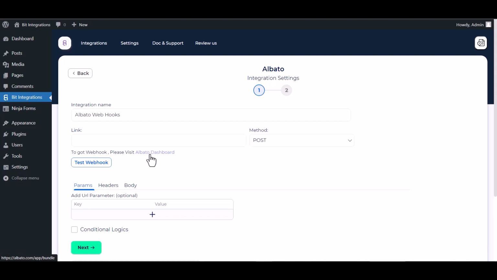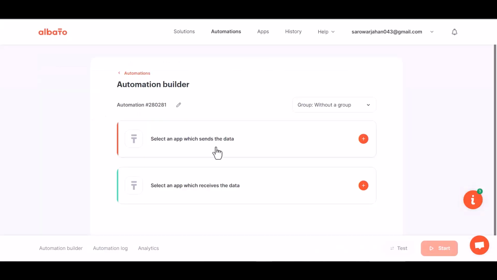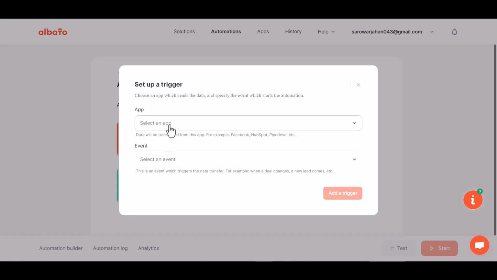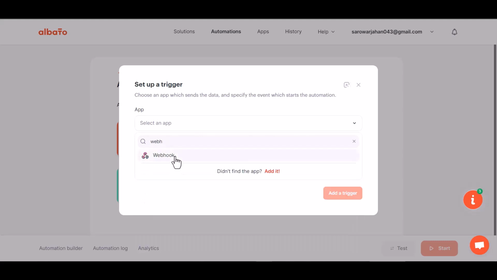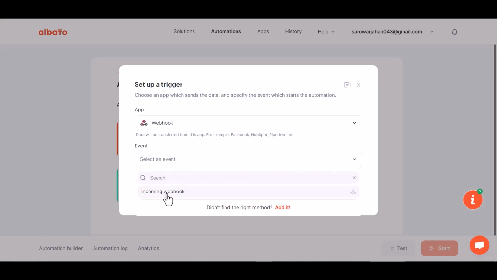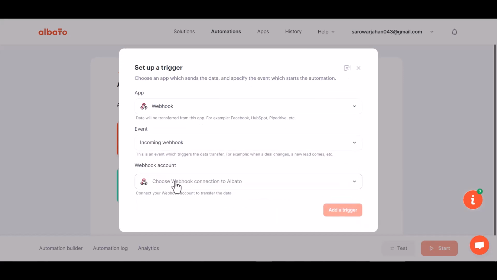So visit Albato dashboard. New. Click on plus icon and choose Sender App Webhook. Choose Event. Choose Webhook Account.